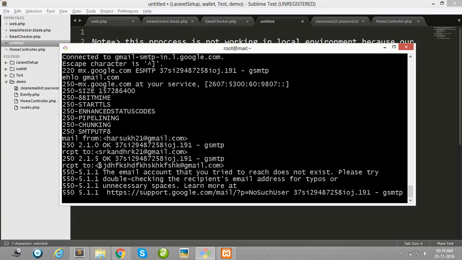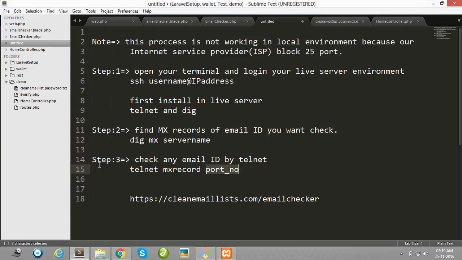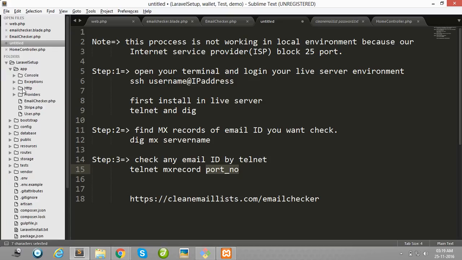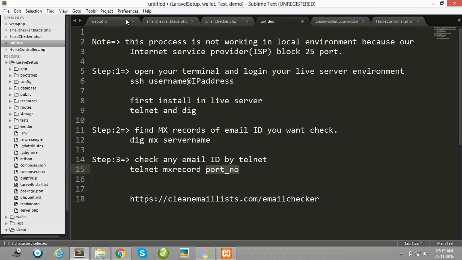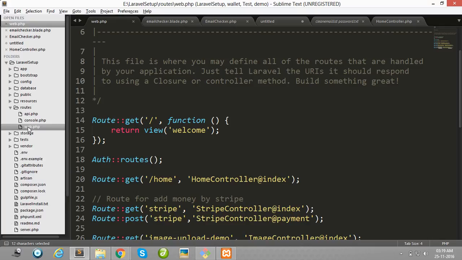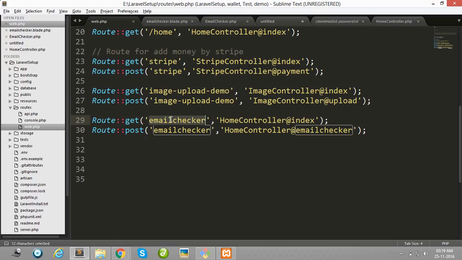Okay guys, I checked this process in the terminal, but how do we implement this whole process in PHP code? I will show you how this whole process is implemented in our code. I am using the Laravel framework, so I show you in Laravel. First of all, create one route in web.php. I have already created one route, email checker, and this route calls the home controller's index method.